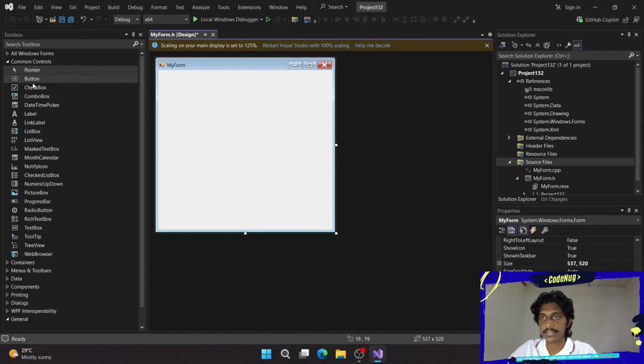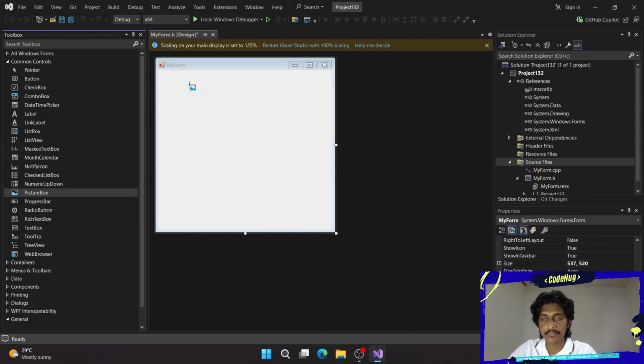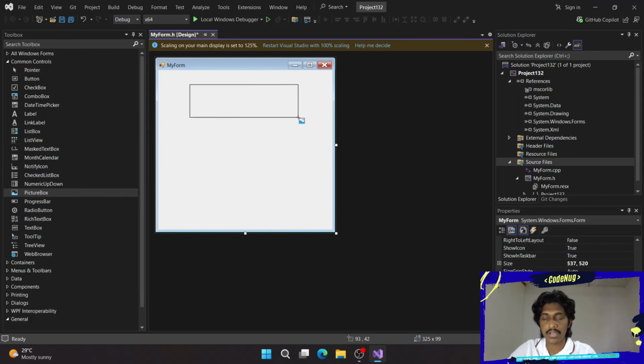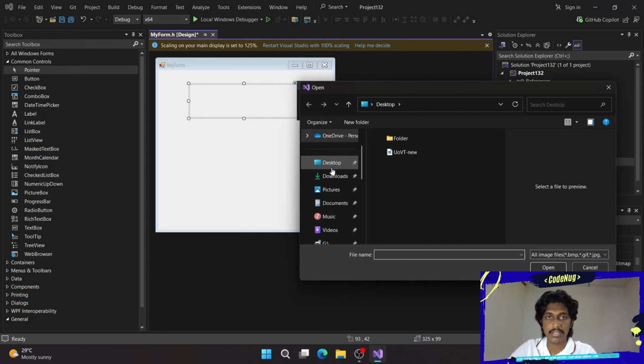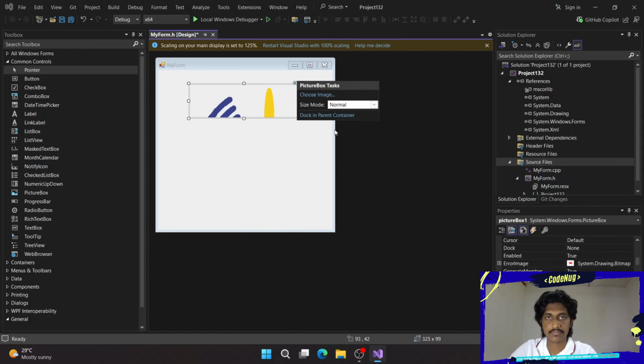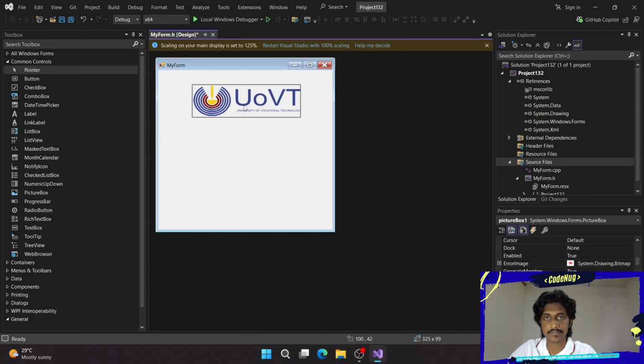First I add a picture box. I'm creating a currency converter. Here you can see a small triangle. Click it, choose image. I already downloaded a logo, but it is not in size. So change size mode, stretch image. Now you can see the logo here.